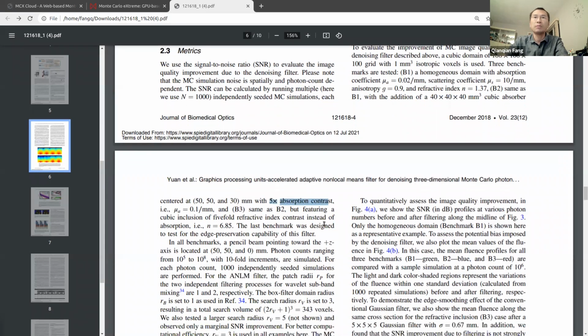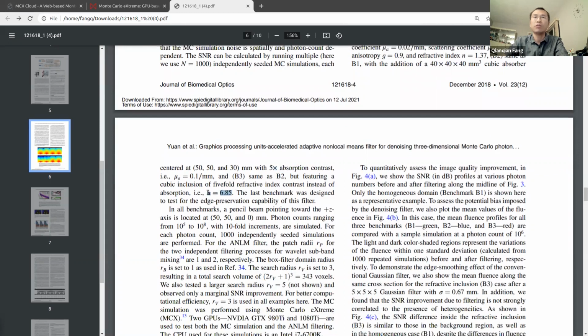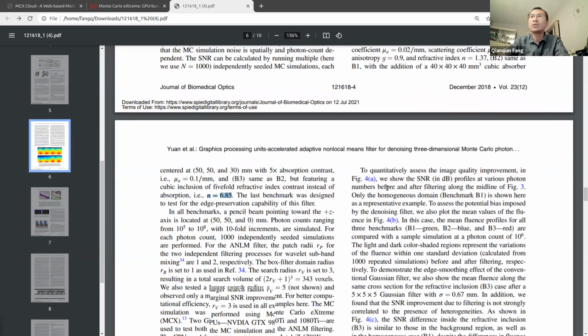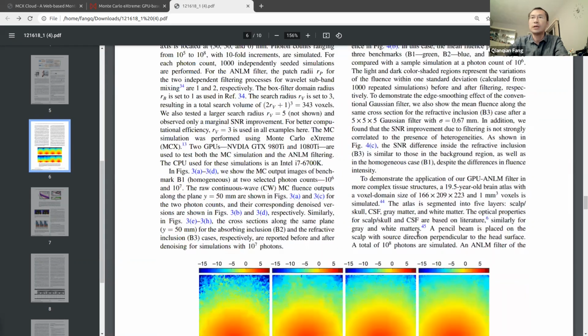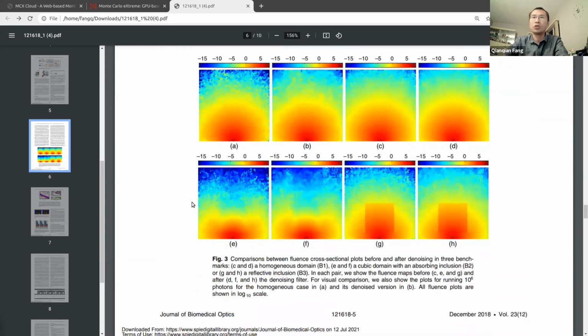And similarly, there's a B3, where we artificially increase the refractive index to show the edge preservation of our filter. Okay, so let's start with creating this B2 absorber. This is the absorbing cube inside a homogeneous cubic domain.